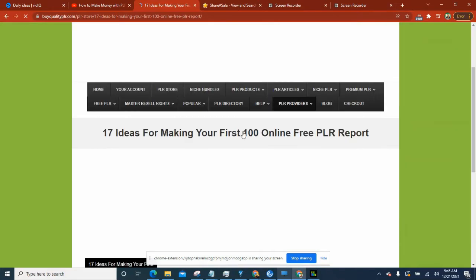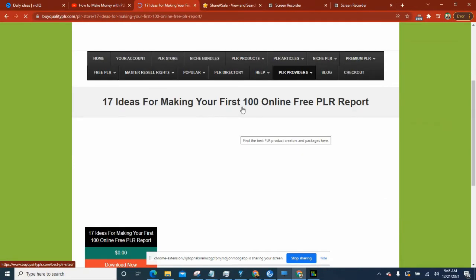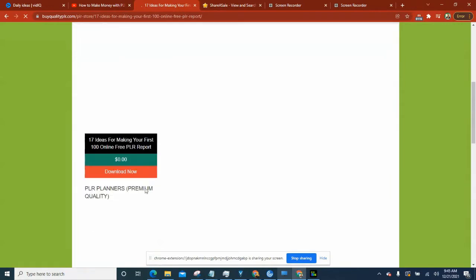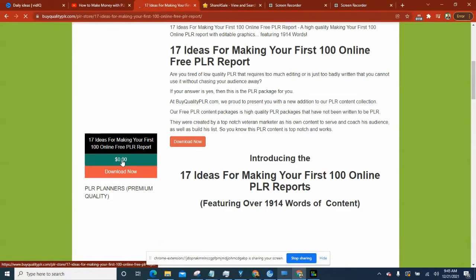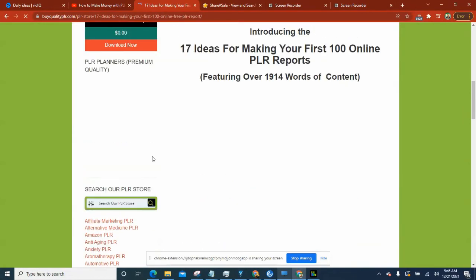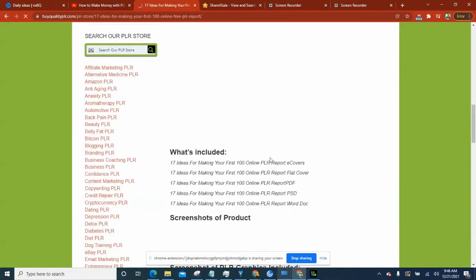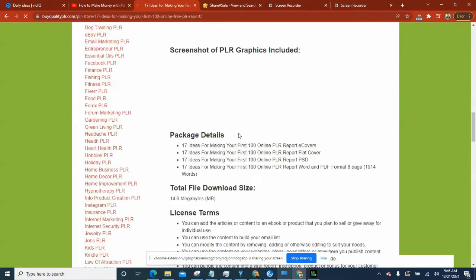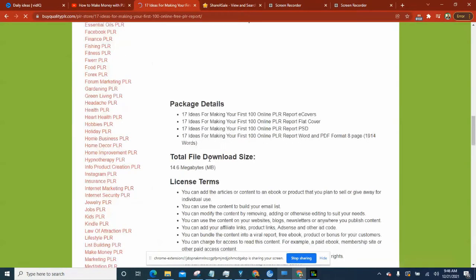So the 17 ideas for making your first 100 online free. So this is free. This is a premium quality download, and you can see the price right there, $0. So you get this whole report for just $0. You get e-covers, you get the cover, you get the whole document, you get all the graphics, and it shows your total file size download.